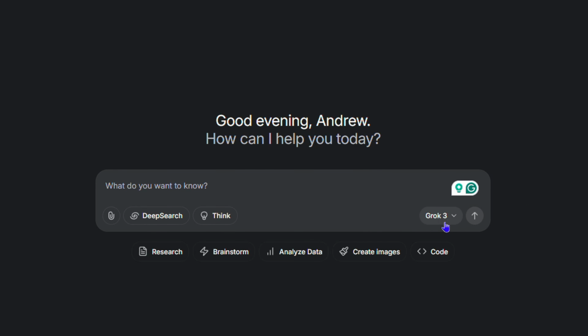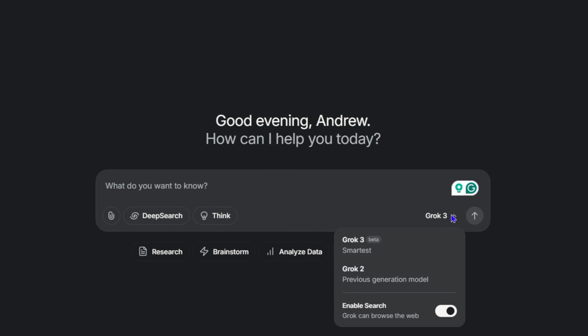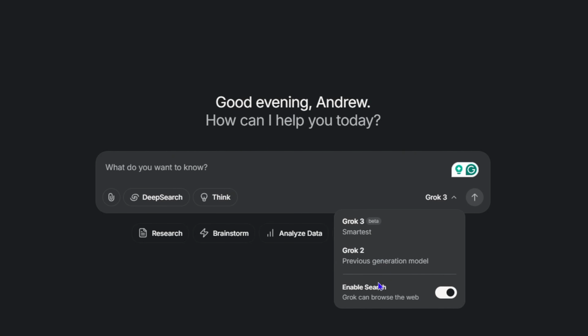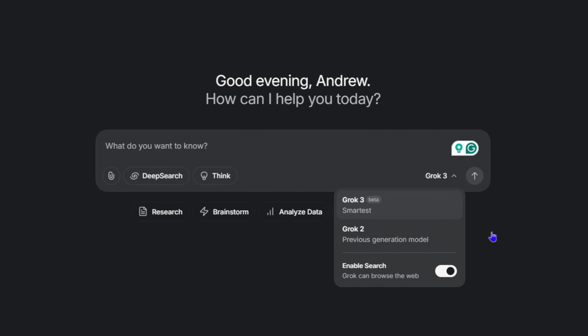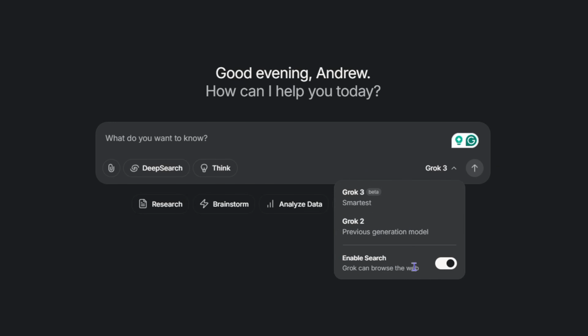On the lower right hand side, you have the model. So this shows that it's currently using Grok 3, but it also has Grok 2, and of course you also can enable search as well. So you can enable the web search. If you want to enable web search, you keep that on. If you want to disable it, it's really up to you. I prefer to keep that on so I can get the most updated results from my search.